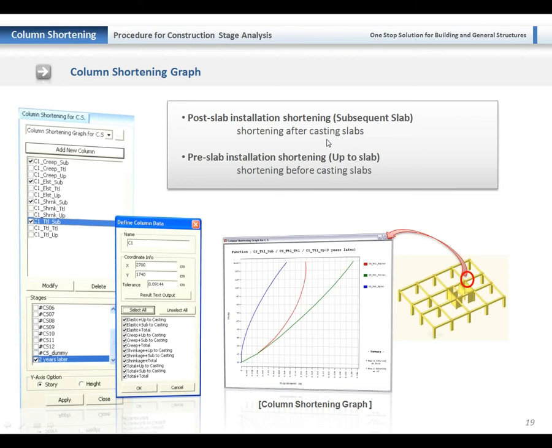So as we know, when we check the column shortening for the RC structure, we need to check after casting the slab, which is the subsequent slab. And when we check for the steel structure, we need to have the summation between the two. So here TTL is short for total. So total shortening, we need to check for the steel structure.